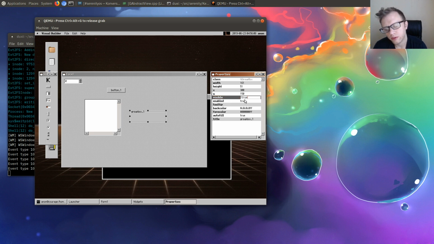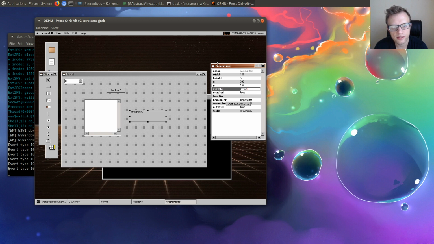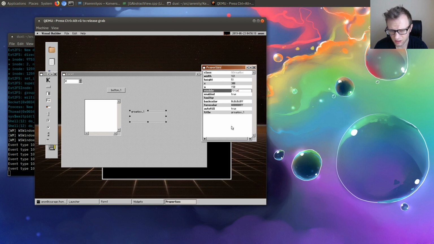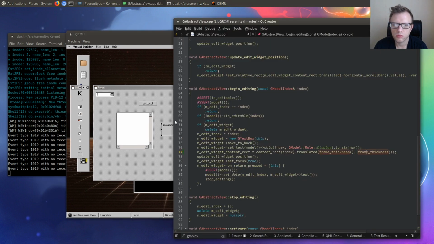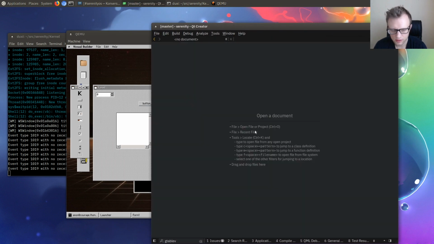So in order to do that, we're going to have to make it possible to register a custom editor widget for an arbitrary index in this table. I think that's how we'll do that. So let's have a look at how that would look.